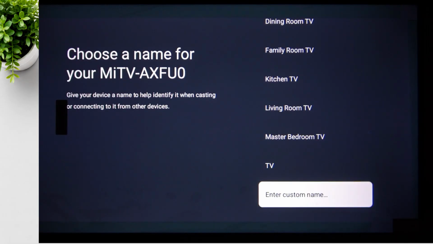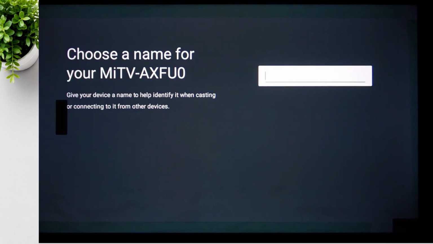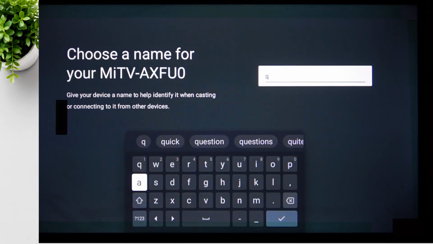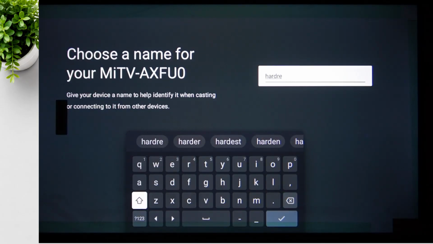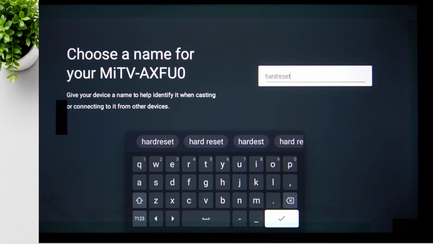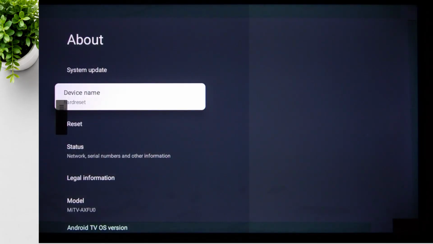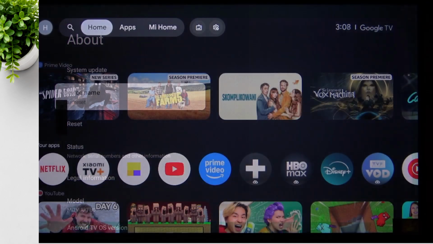Select Change and either choose a preset name or select Enter Custom Name at the bottom to manually rename. Use the virtual keyboard to enter your new custom name. Select OK to apply changes, and the TV is renamed.